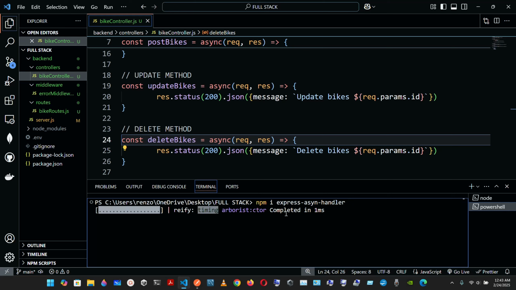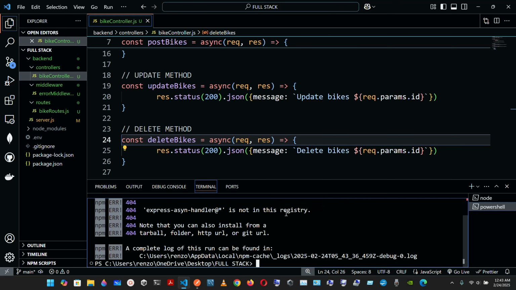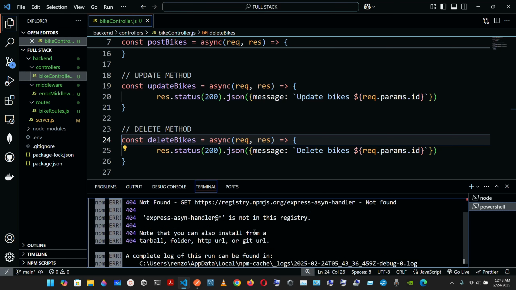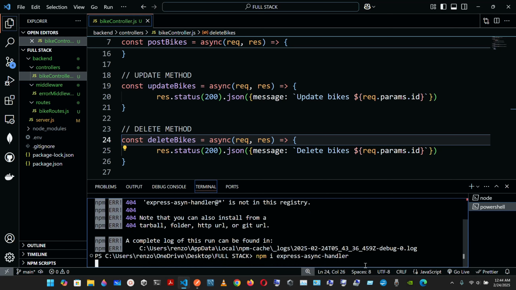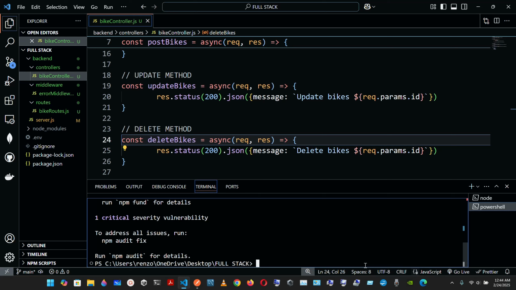So let me see, error, oops, I messed it up. And let me see, npm express async. Okay, so here I need to add async, like that, hyphen handler. So make sure you do it like that, npm install express-async-handler. So enter, and let's wait a little bit.